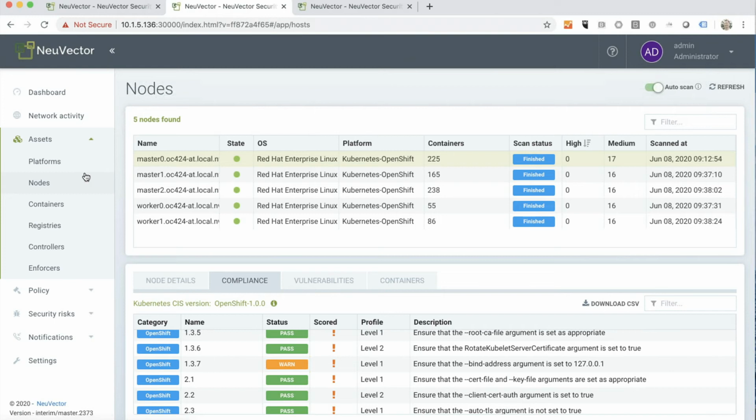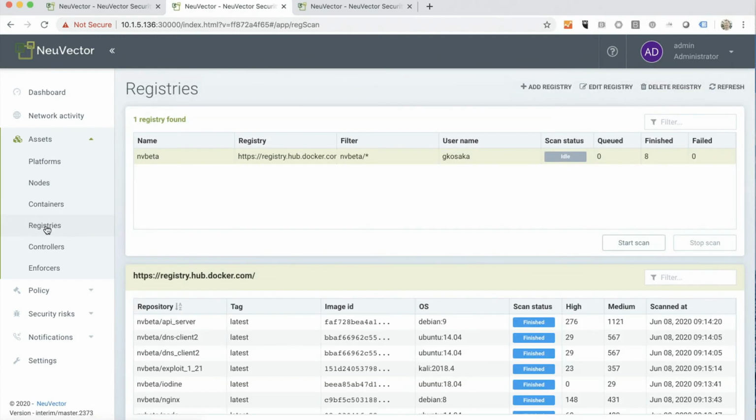And once it passes your pipeline, typically you're going to put that into a registry, staging that and making it ready for deployment to production. And again, that's where NeuVector can be configured to scan and monitor your registries.